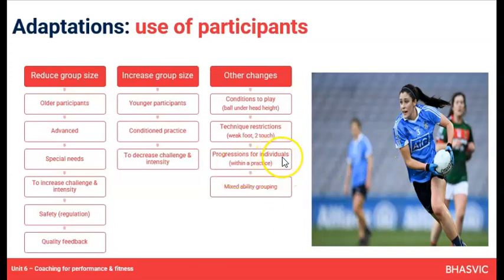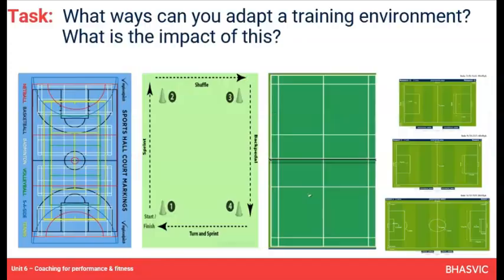You can progress throughout a practice. So you can start off with a practice which is easier and make it more challenging, so you actually develop your participants. And I've again mentioned mixed ability grouping and the pros and cons of that. The next type of adaptation is to do with the environment that the activities are done in. That doesn't mean geographical environment, it means the space they're done in.